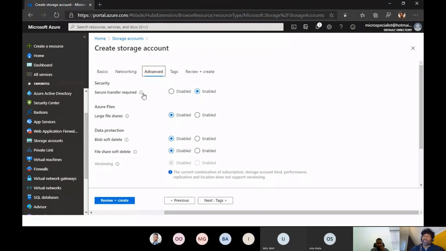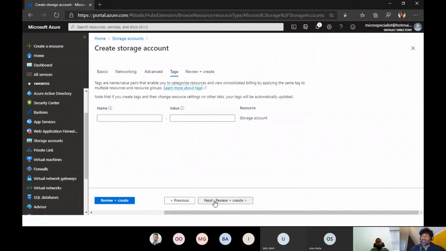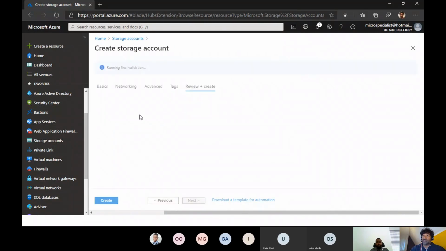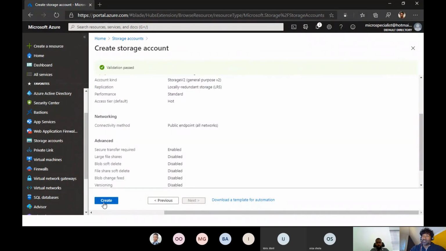Then this is where I can specify more settings, but I'll show you later where I can adjust these. For tags, I can specify, for example, a cost center or information that shows the storage account's use or whoever's paying for it. So I'm just going to go to review and create, and click on create.